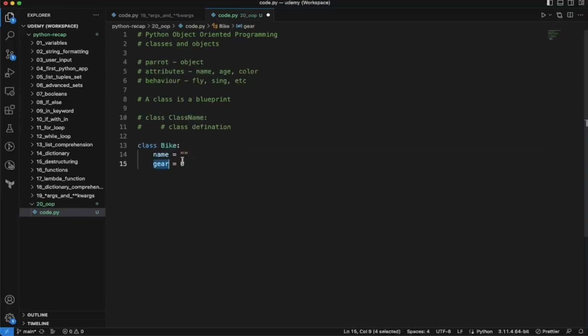The variables inside a class are called attributes. So what are attributes? Any variables that are inside this class are called attributes. We just said that classes are blueprints. So now what we can say is that whenever I create an object of this class, that object would have these two properties or attributes.